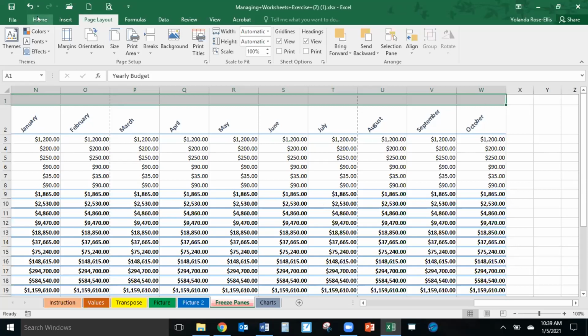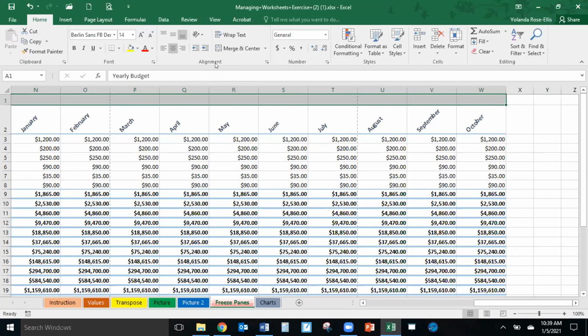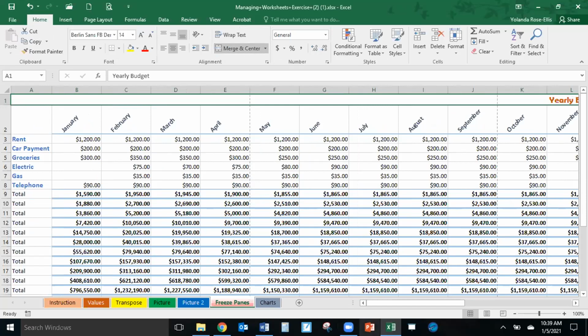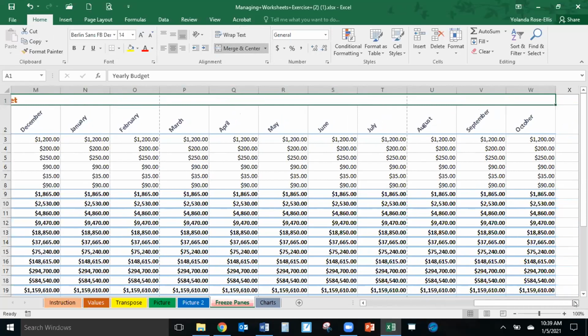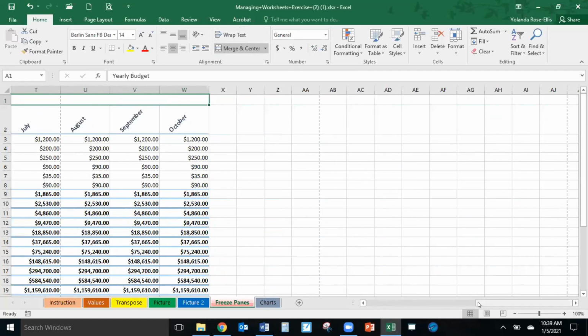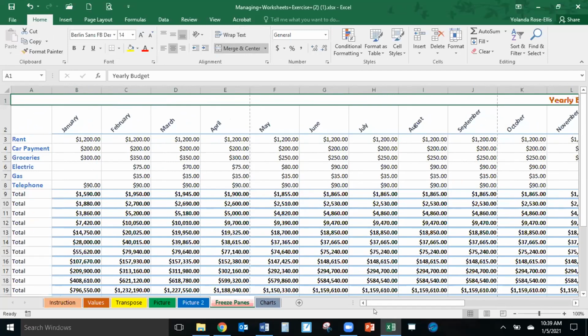And then go to the Home tab, Alignment group, look for Merge and Center, and just click on Merge and Center. Now you can see it has merged all of A1 through W1 and centered that text in the middle. Okay? Any questions about that?